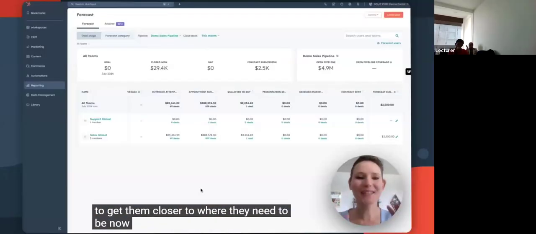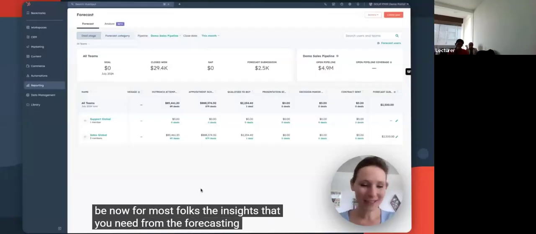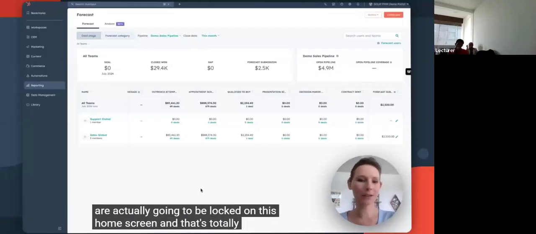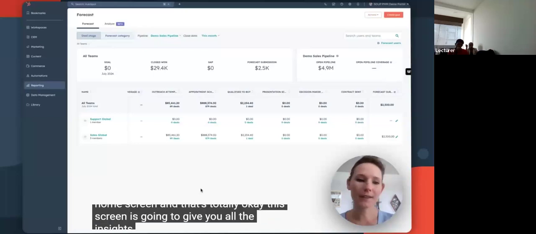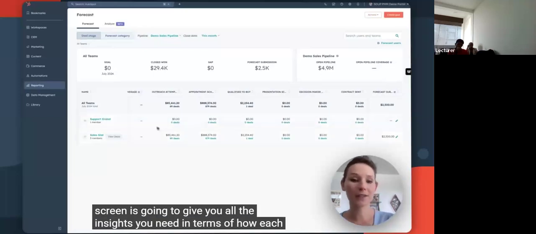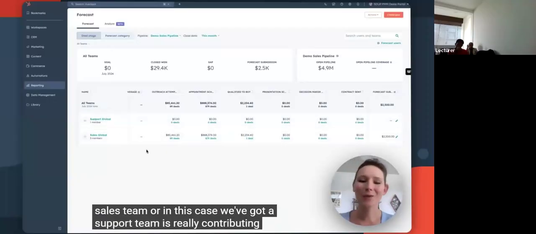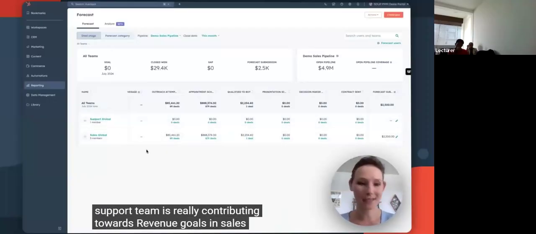Now, for most folks, the insights that you need from the forecasting feature are actually going to be locked on this home screen, and that's totally okay. This screen is going to give you all the insights you need in terms of how each sales team, or in this case, we've got a support team, is really contributing towards revenue goals and sales targets.